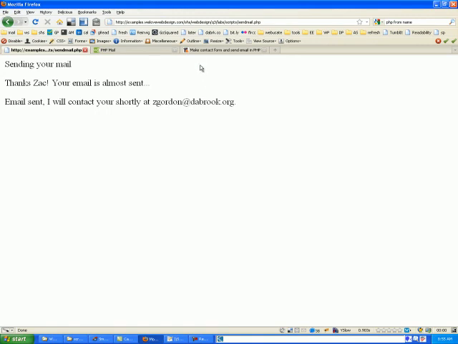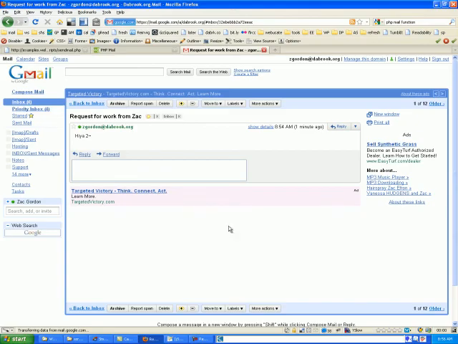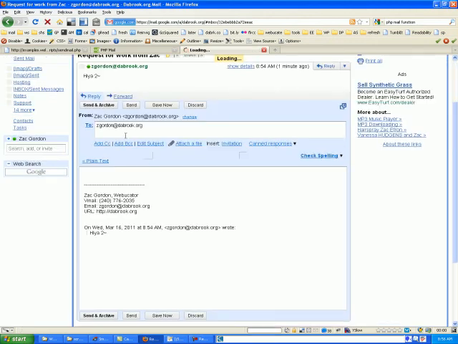Now all I have to do is pause real quick and go check my email to make sure that it works. And while I do that, I will leave you with the code again here. All right, so just to show you here, if I go into my email, I now have an email that says request for work from Zach with that name up here. And if I reply back, it will automatically reply to the email that they sent me with the subject line of reply request for work from Zach. So that's really nice. That's all there for you.